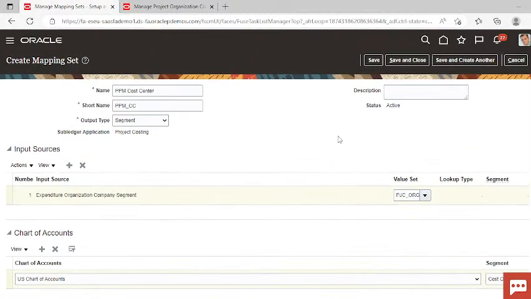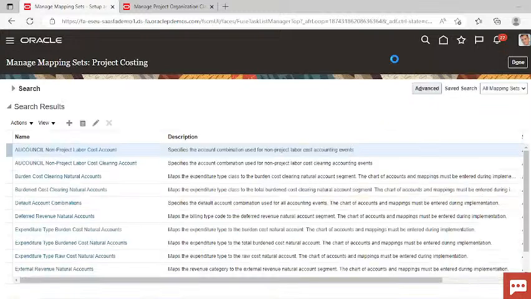So we have created the mapping set for cost center. Now click on save and close. So we have seen how to create the mapping set for the cost center.